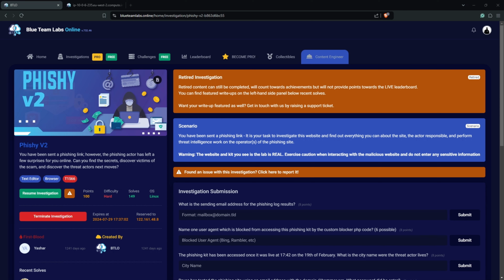Today we are going to cover Phishy V2, which is the hard level lab in the security operation category. Now this lab is very interesting because it does not have any traditional tool like a SIEM or log viewer, despite being in the category of security operation, or you can also call it investigation. All we have here is a text editor and a browser, which we will probably be using for CyberChef.